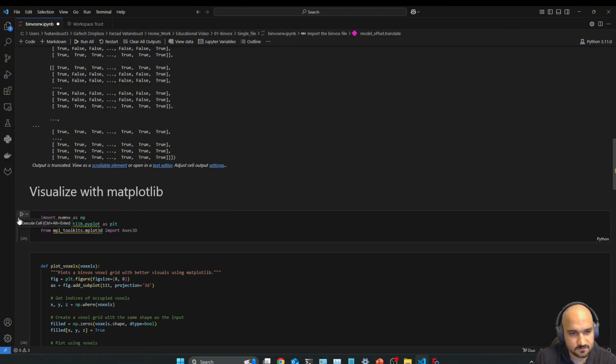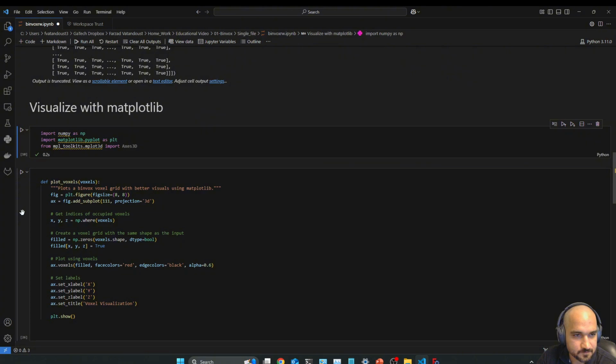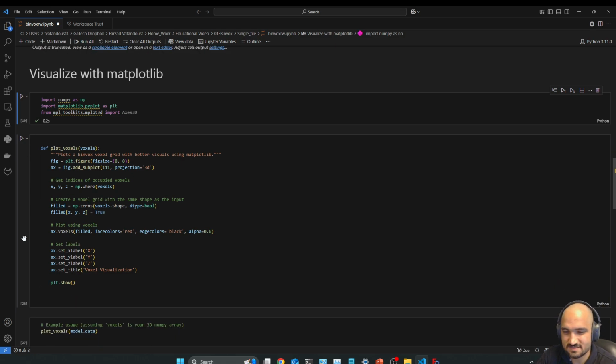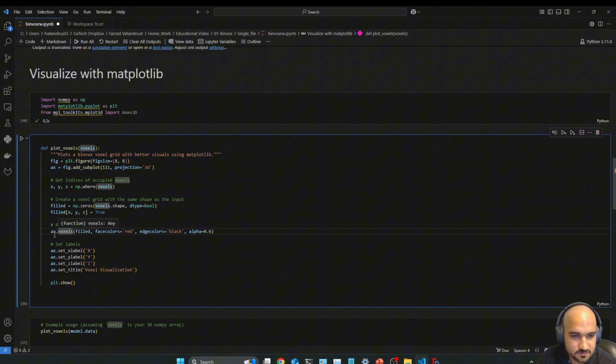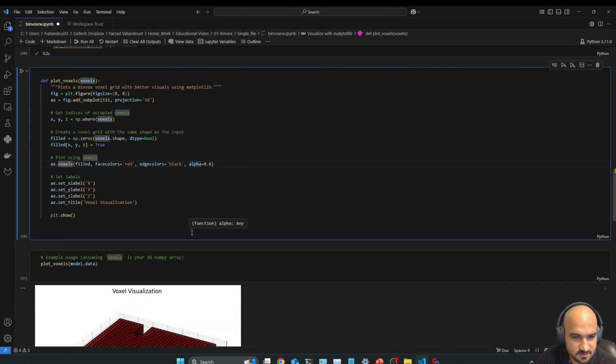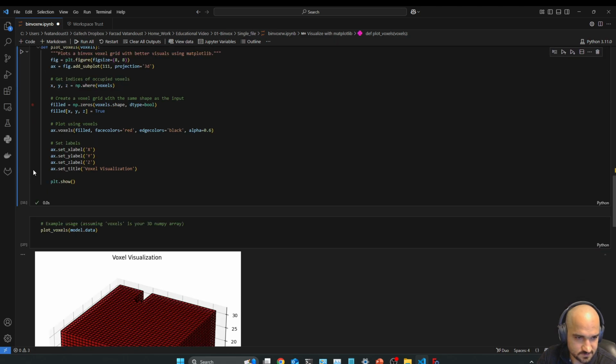There are different methods, but in Python, I think matplotlib is the best one. It gives you really good, visually appealing voxels, but it's a bit slow. So you use the voxels function to plot the voxels. You can define the face color, you can define the edge color, and I think the alpha is either transparency or the thickness of the edge. You can check it, I think.